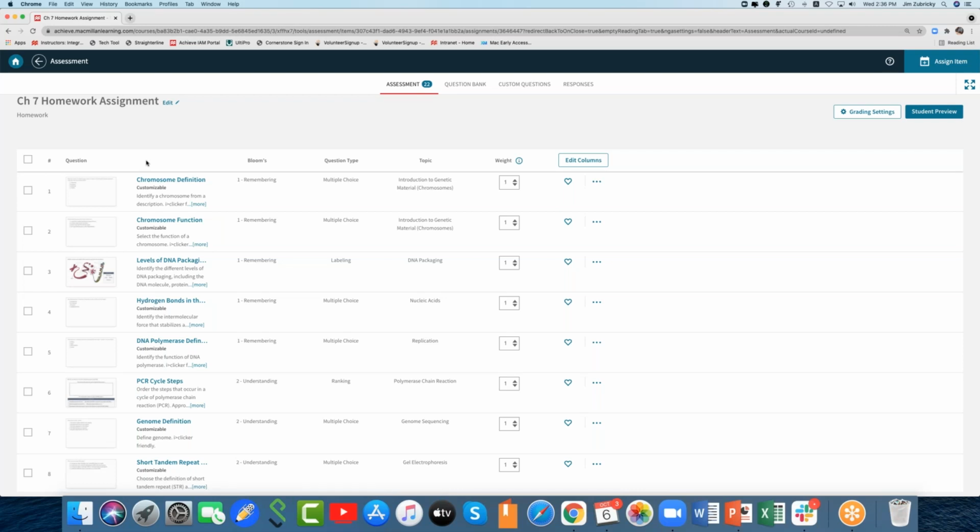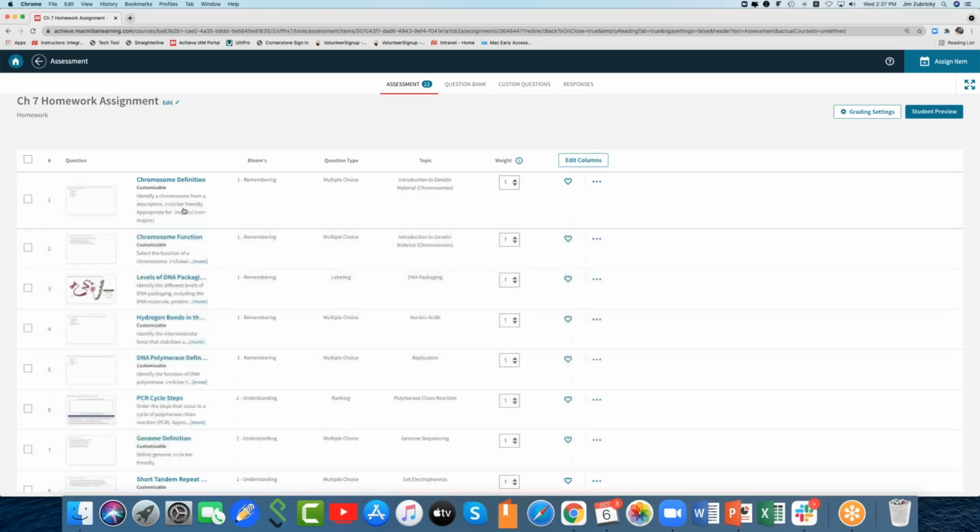So for this particular homework, every row on this table represents a question, and the column here that has no label is called the title and description column. This is going to give you a really good sense of the question before you see that question yourself. So if I go down to line number 1, the title reads chromosome definition, and the description reads identify a chromosome from a description. And look at this, it actually says iClicker friendly.